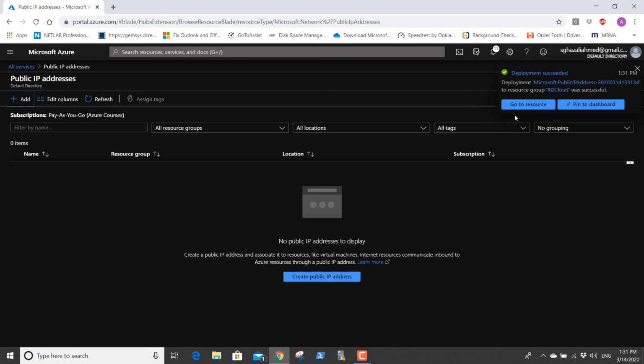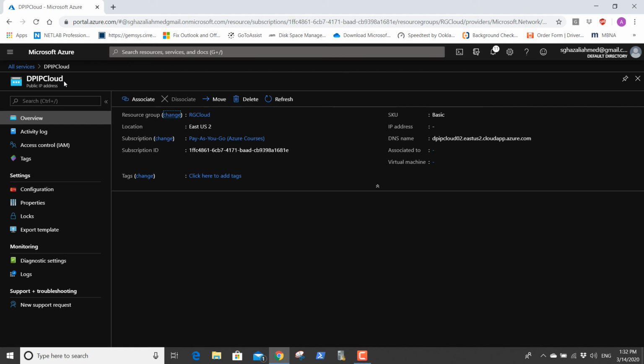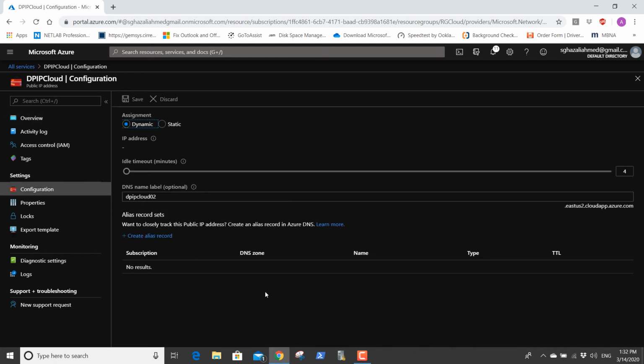Okay, let it be. Go to the resource. You see DPIP cloud is showing over here, and it will show all the information which we created. It's all showing over here. In the public IP DPIP portal dashboard, click on configuration. Can you see it? It's share configuration.